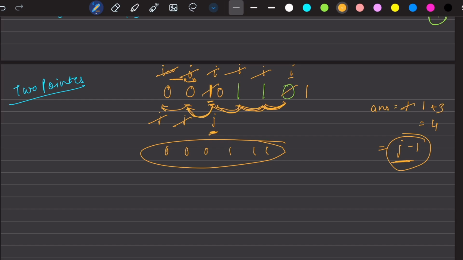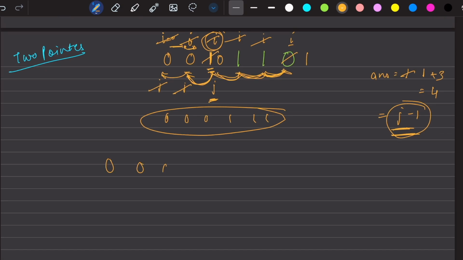What you have to do, whenever I encounter a 0, you just have to update your answer with j minus i. Because at that time only you can do swapping. When i was at 1 and j was, if you see, like this 0 0 0 1 1 1, let's just say i is here, j is here. You move i, you come to here. Do you need swapping? No.